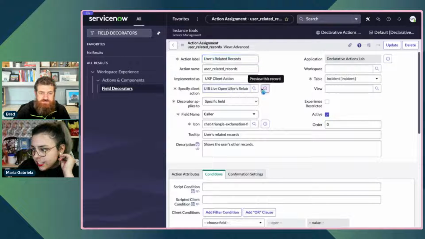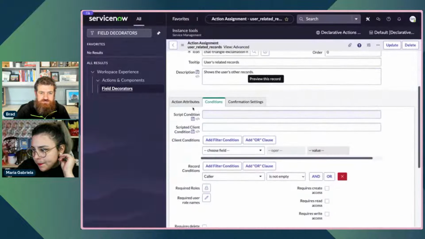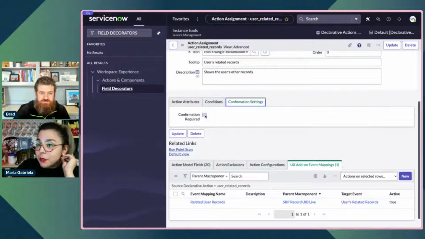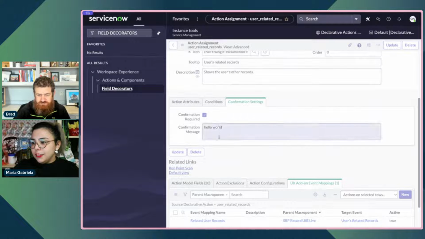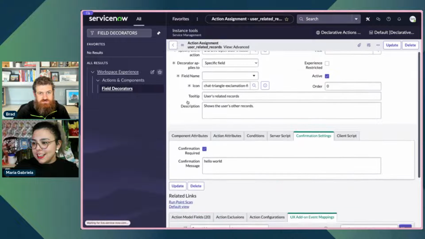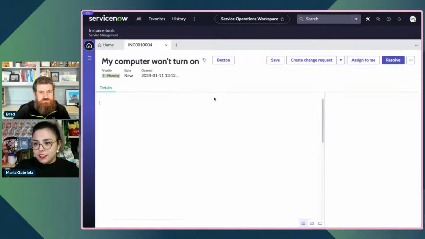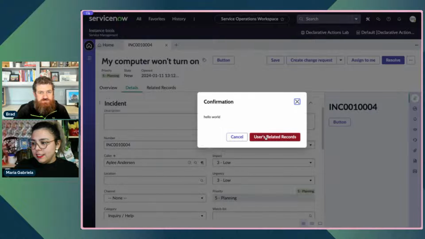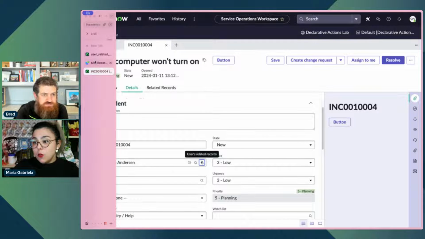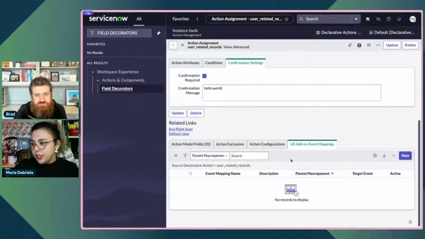We got the client action, UXF field. Oh, something else that's really helpful with these is confirmation required. I like to do it to make sure that it's actually working, kind of like a sanity check. So now if we go back to our workspace, refresh the page, I'm going to click it, and we know at least the action works. But now we know that it's the UXF record or UI Next Experiences Aggressive.